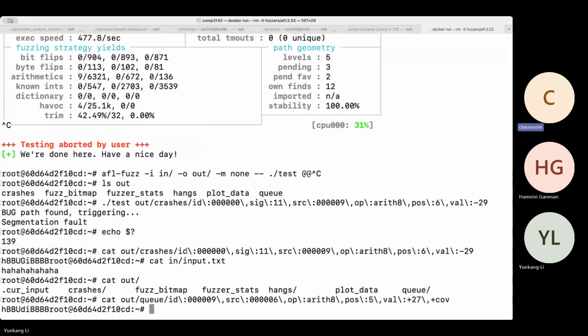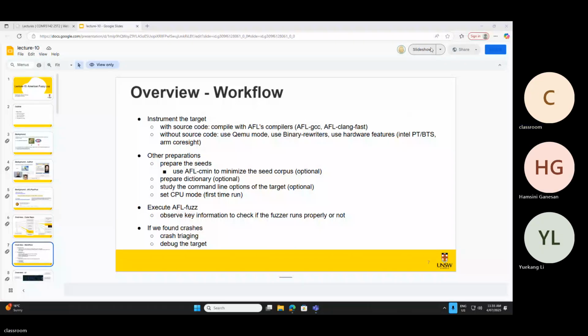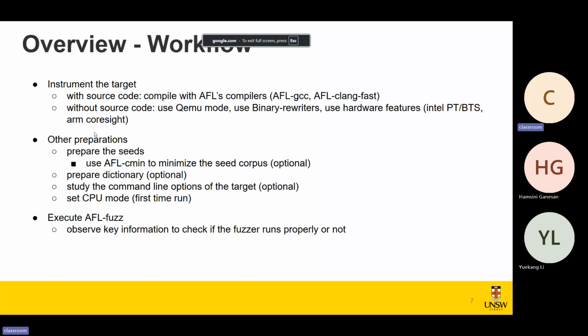So let me stop sharing on my laptop and get back here. You can see we just followed the workflow here. We instrument the target first, we create some seed files, and then we just run AFL and see if it can find crashes or not. Of course, after we have found some crash, we need to triage the crash. We need to see whether this crash is related to certain bugs or not, right? We need to debug the target, of course.